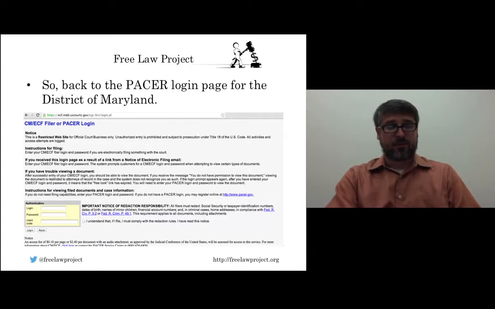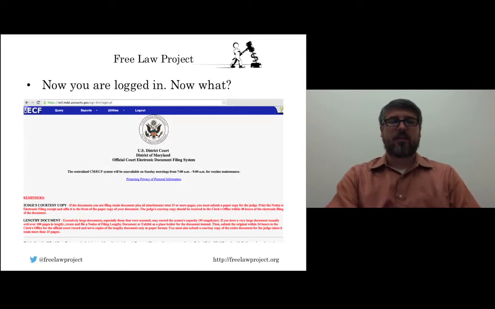I'm used to PACER requiring a lot of required fields now, so I might be a little scared by this client code field. I don't know what a client code is or if I have one. I'm just going to leave it blank, click login, and we make it. Okay, now what? I see at the top there are some tabs: query, reports, utilities, log out.